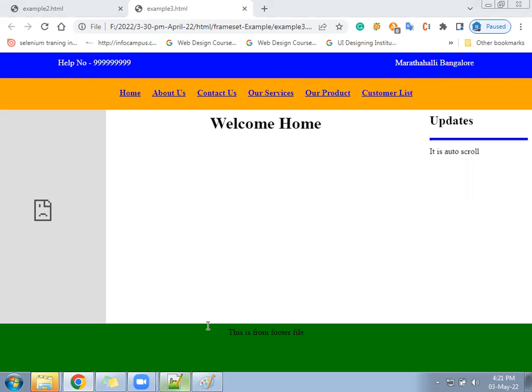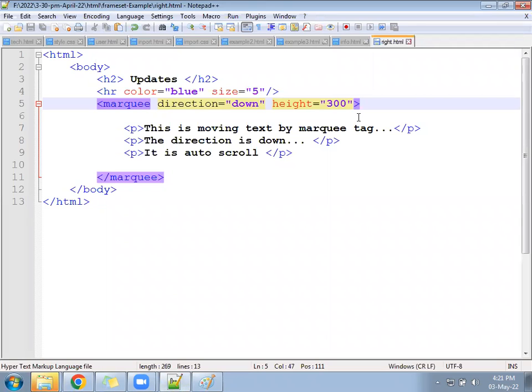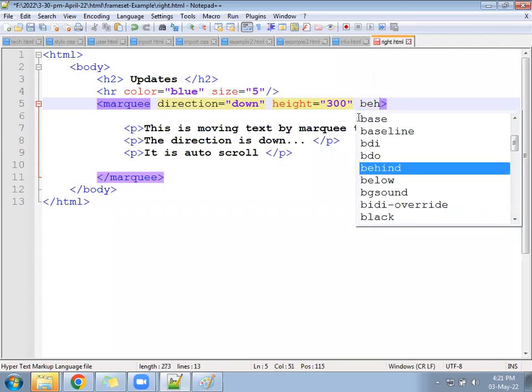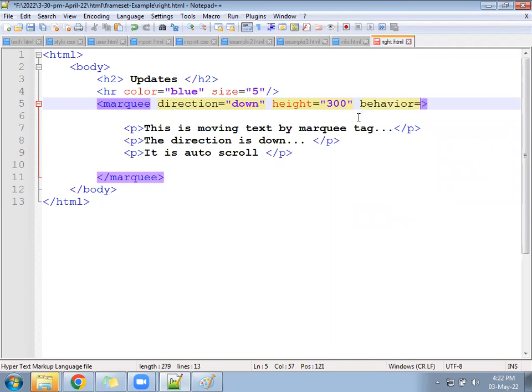Next, after that, we have one property here, behavior. Behavior equal to alternate. Save now.